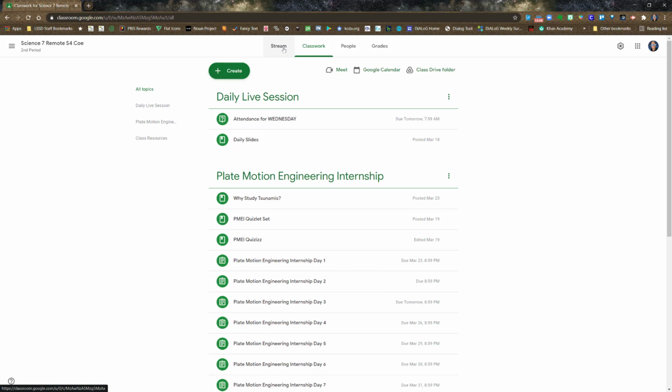So first off, along with the stream and the classwork, there is a People tab. I'm not going to go there because it would display student names, and for privacy issues, we can't do that. But if students want to see who else is in their class, or want to contact who's in their class, they can do that through the People tab. They won't see grades. That's only a teacher screen.